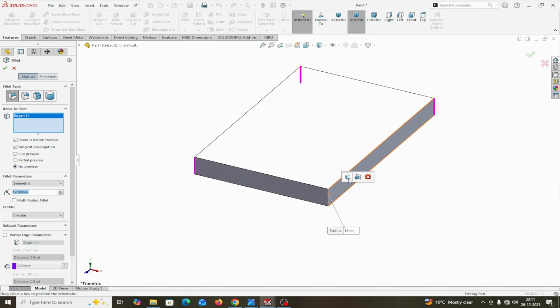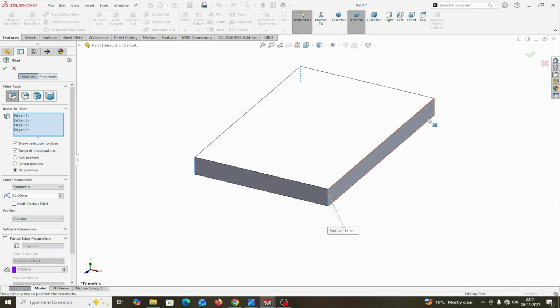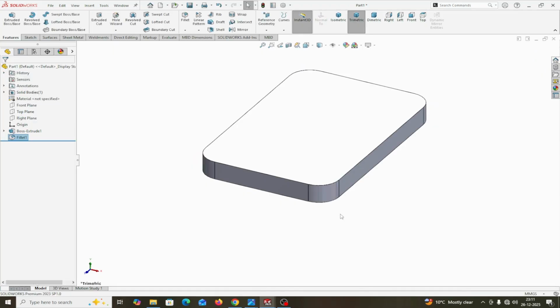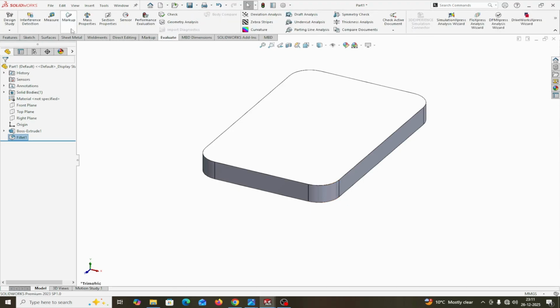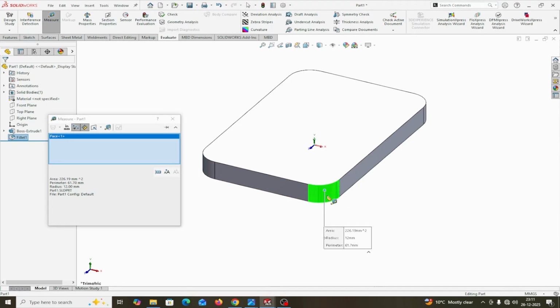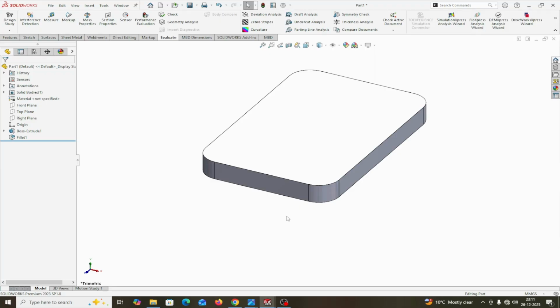I am clicking this one. There is no need to select them one by one. Okay, and hit the right button. This is the fillet of 12 mm. If you evaluate, measure, this is the 12 mm fillet. Now I will create a hole at the corners.